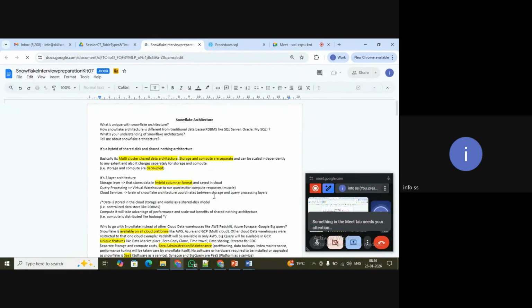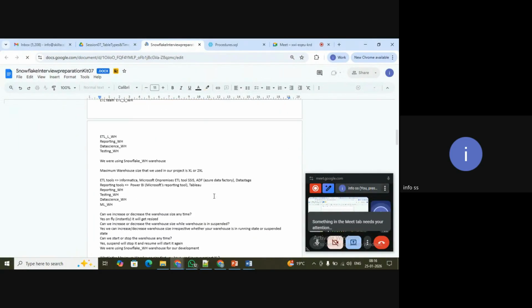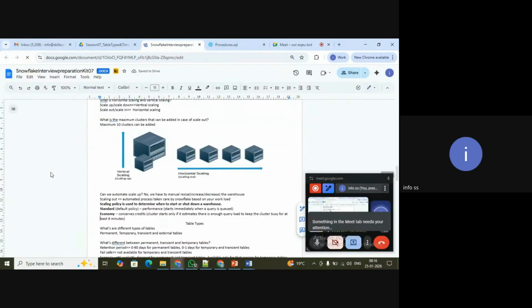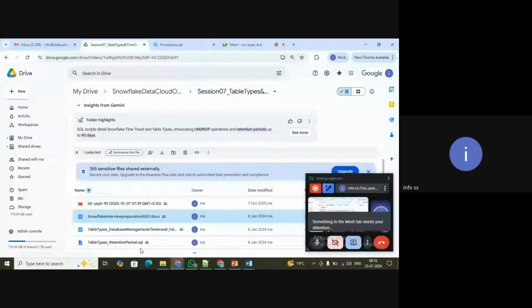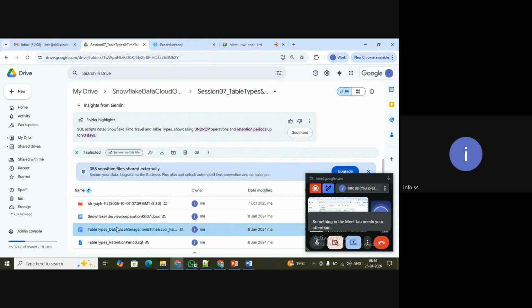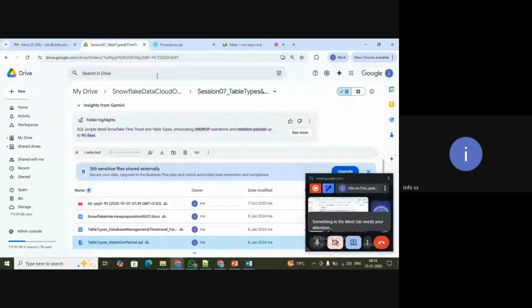What sort of questions you would get in interviews and what type of scenarios with solutions. And then you will get a detailed document on that specific topic, and the SQL code which we have used in that session for your practice. So you will get complete resources.